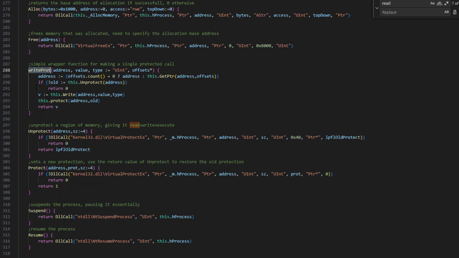Write protect is a wrapper function for these two functions below, which are unprotect and protect. A lot of static memory addresses usually are code, and they're usually protected with execute and read only. They don't have any write access. So using these functions, you can add write access to them and then restore that if you need to. Write protect is a simple function that basically does one write, where it gives write access and then restores the old access. So that's really good for hooking or changing static variables.